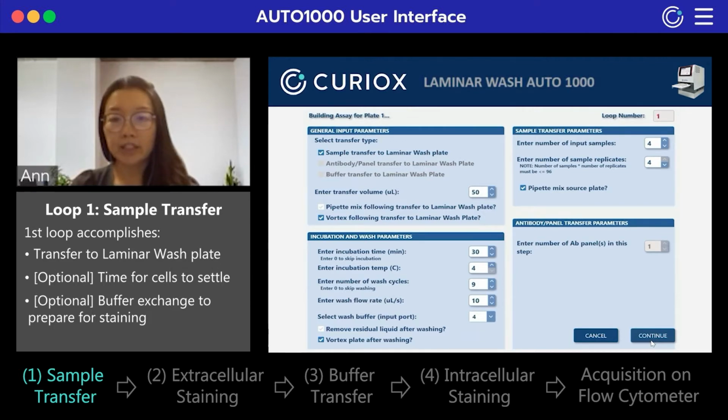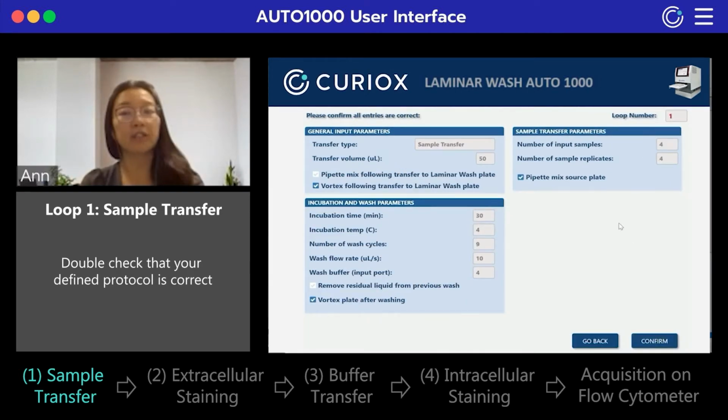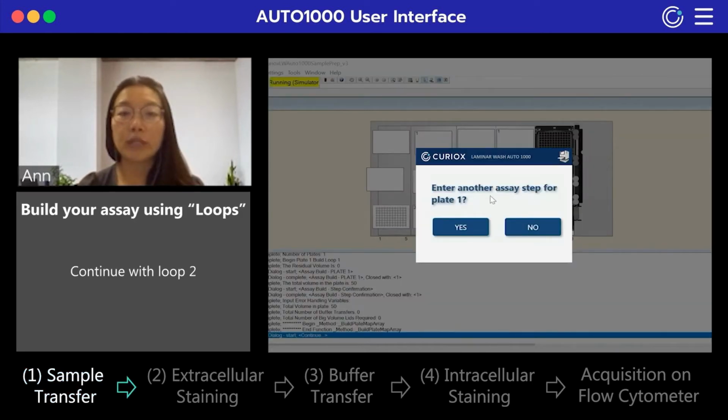So I'm going to hit continue, and then we get to a confirmation page. So we want to confirm that all entries are correct, because once we confirm the first loop, we cannot go back to it to change any more functions. So I've taken a look, all this looks really good, and I will then hit confirm. And this gives us a choice to enter another assay step. Let's go ahead and do that.